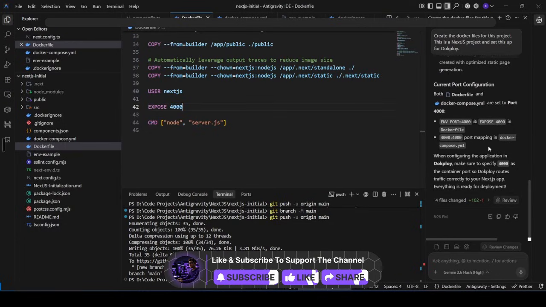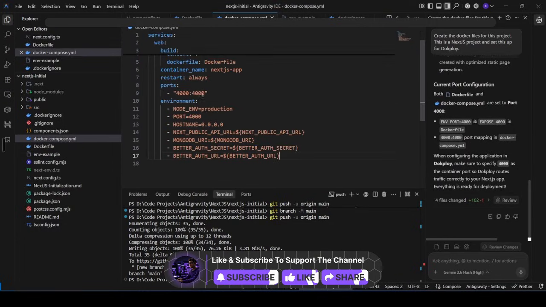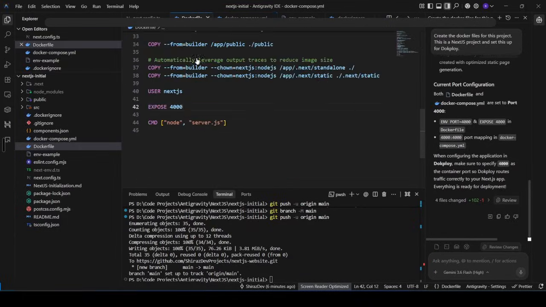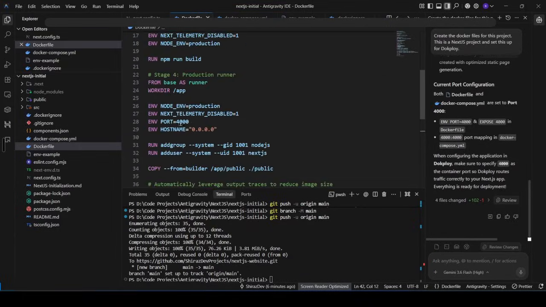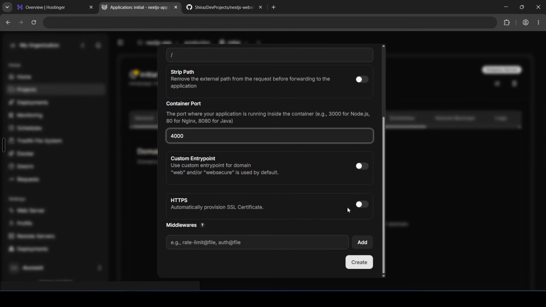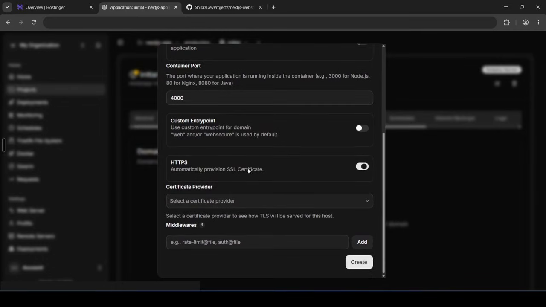And you can even tell your AI to do that for you. Like for example here, 4000, 4000, okay? And your Dockerfile is 4000 here and 4000 here. Okay, so it needs to be 4000 here as well. You need to do this to add an SSL certificate. Do Let's Encrypt, click Create.